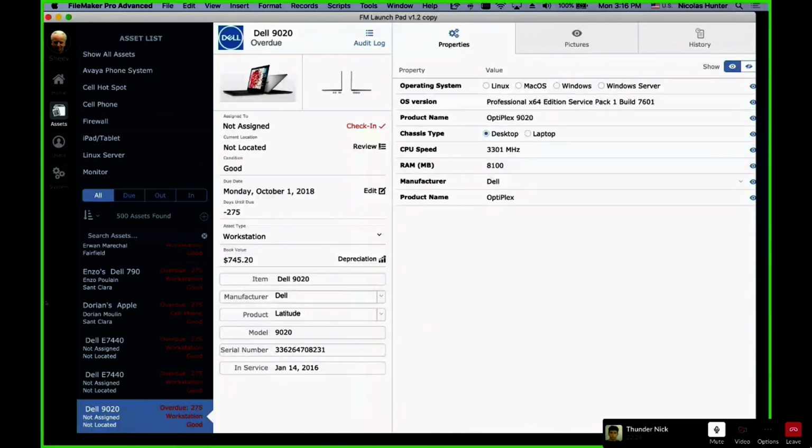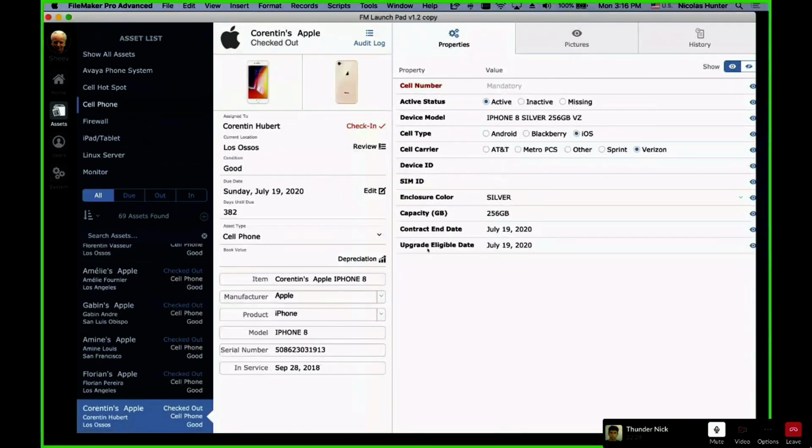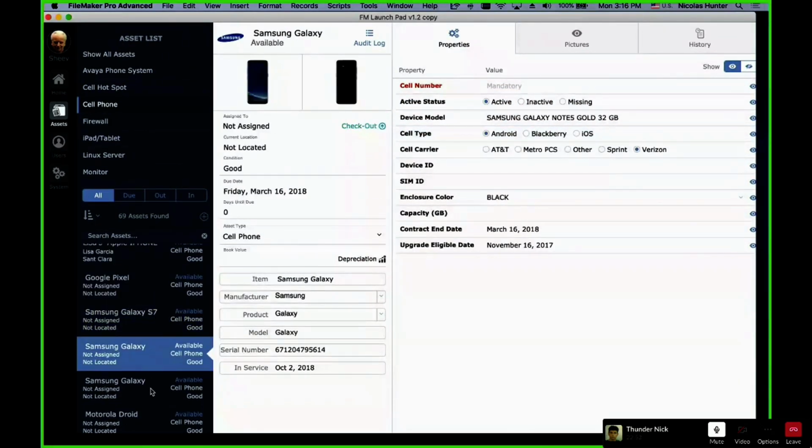So in order to do this, let's say you have a cell phone. For the cell phone, you have those fields: I have the cell number, and it's mandatory. And so you have the active status, the device model. So this is for all the cell phones.